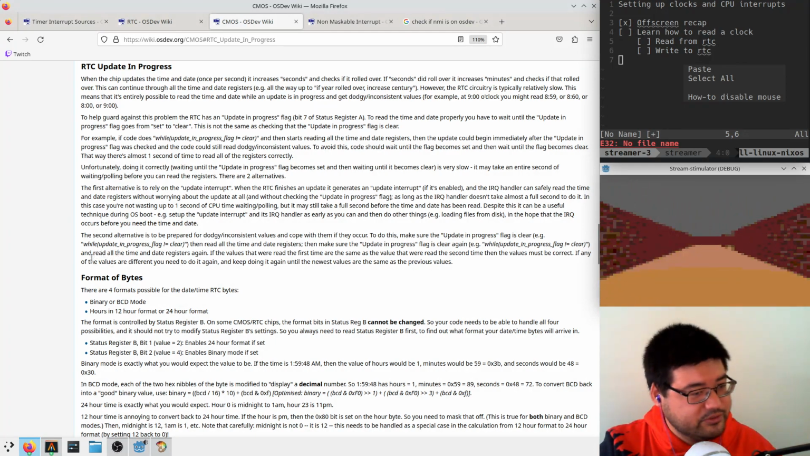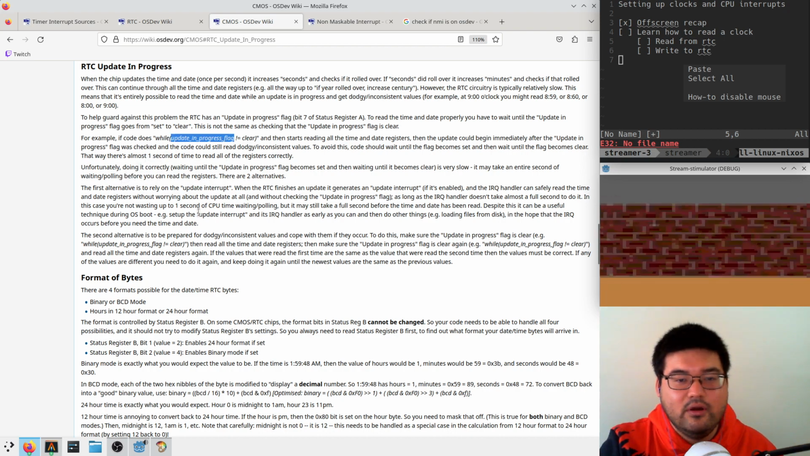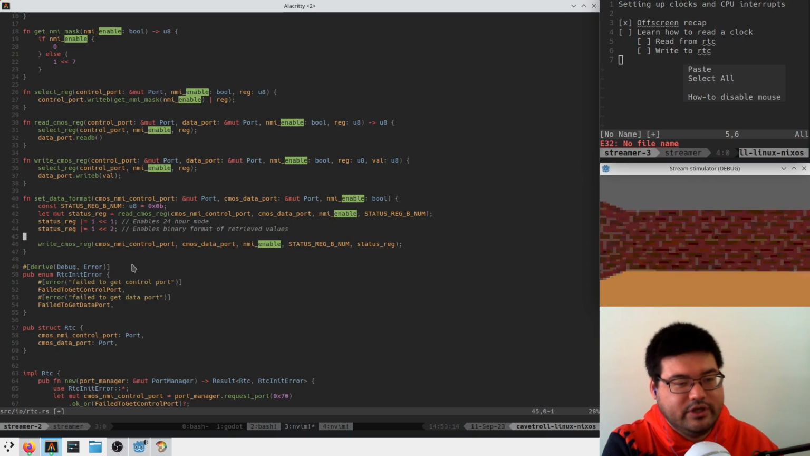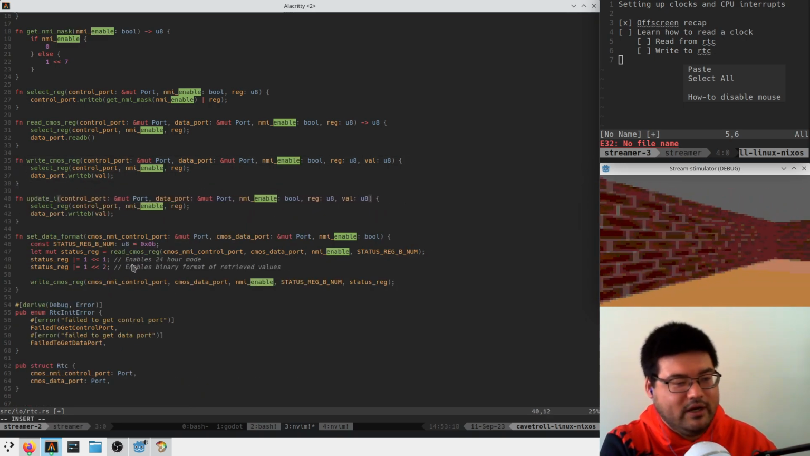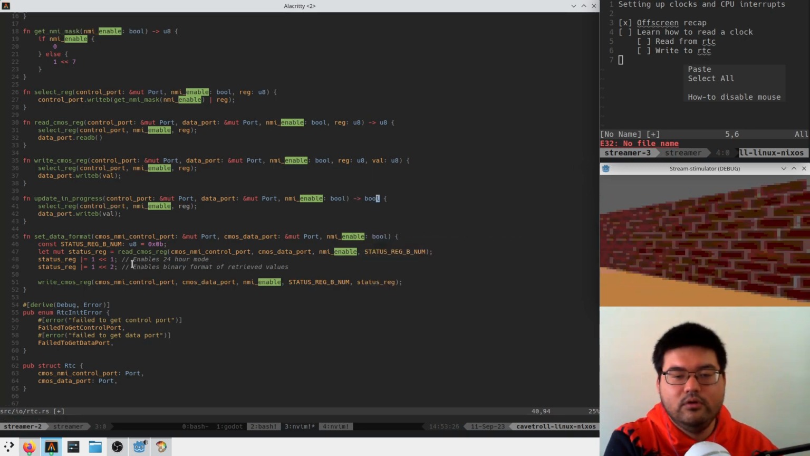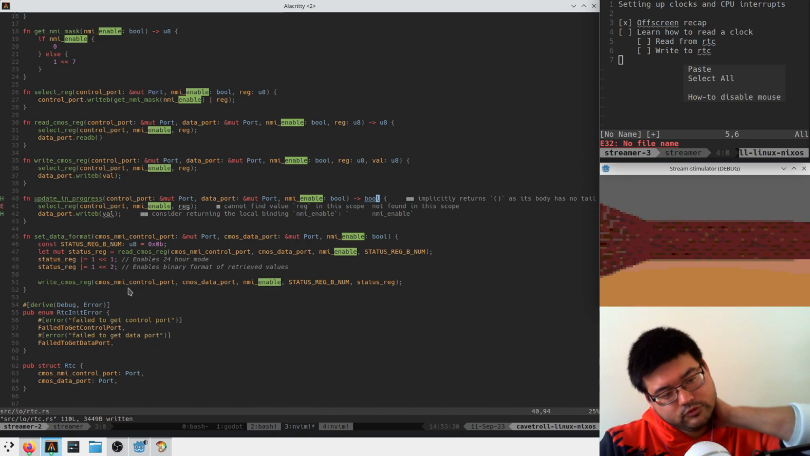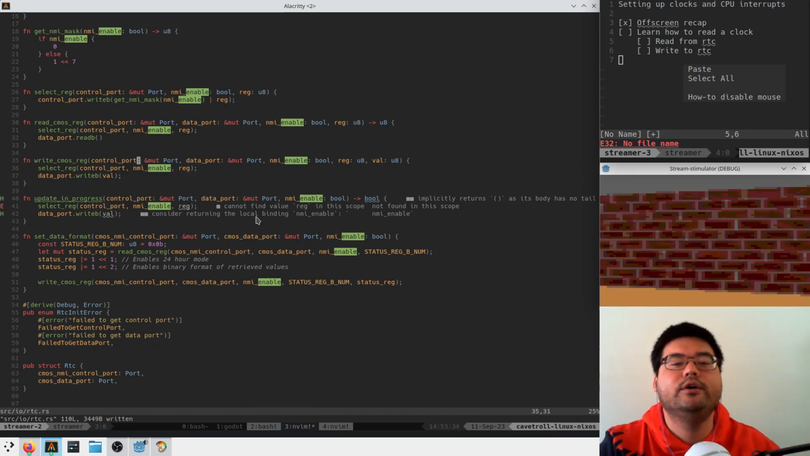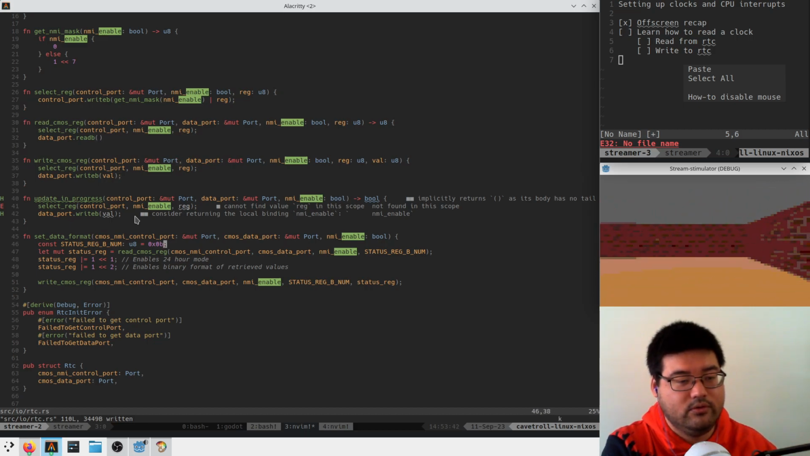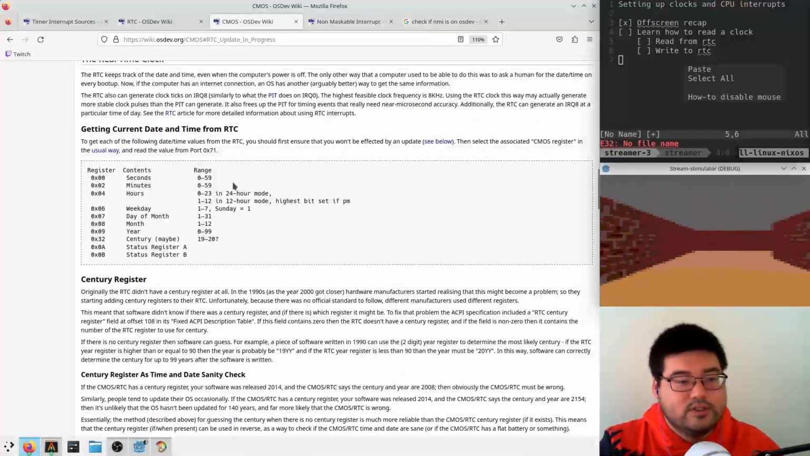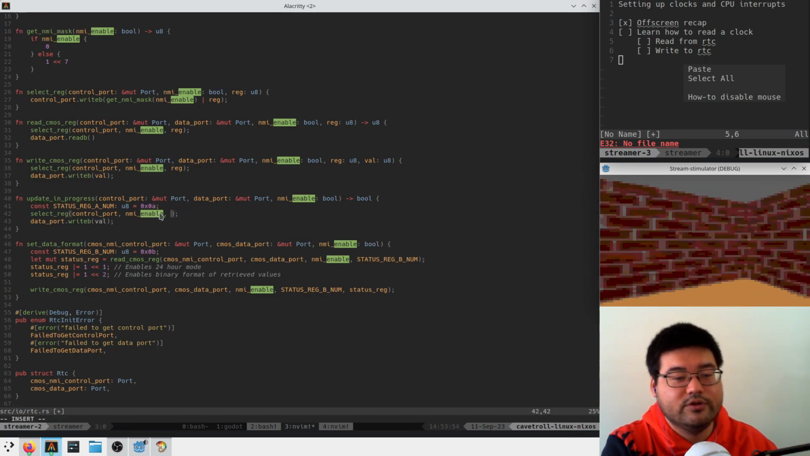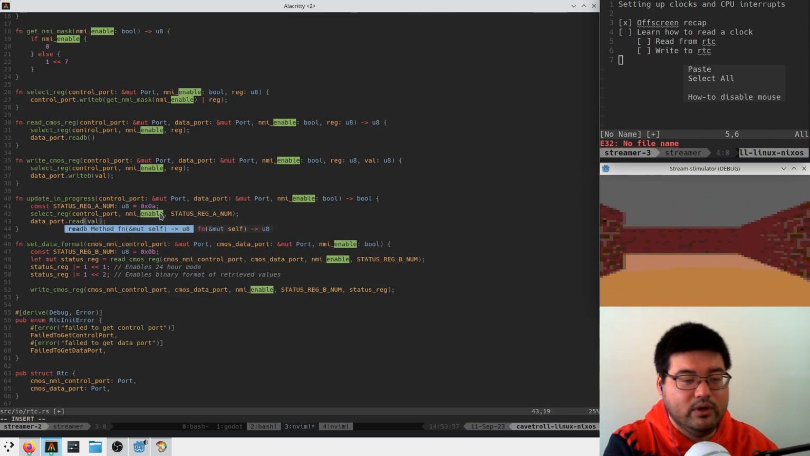Okay, so how do we do that? There's an update in progress flag, bit 7 of status register A. So we'll split a function. This is called update in progress, and it will return a bool. It selects the status register A. Status register A is 0A, which makes sense. Status register B is 0B, also makes sense. So we select this one, and then we read it.